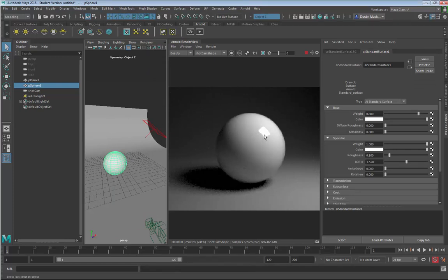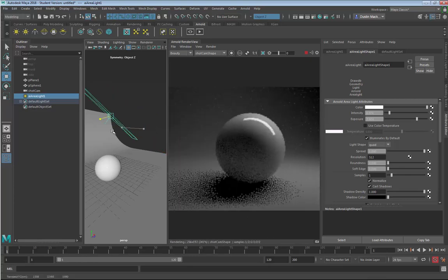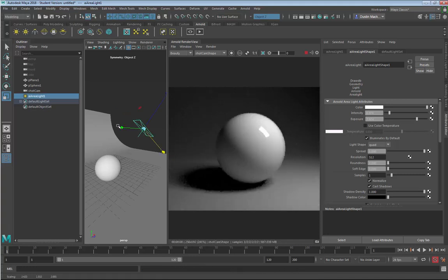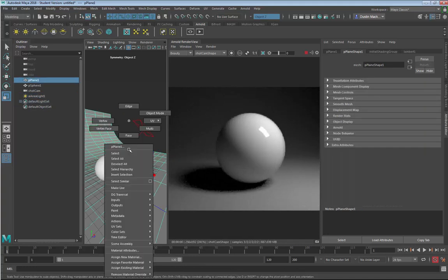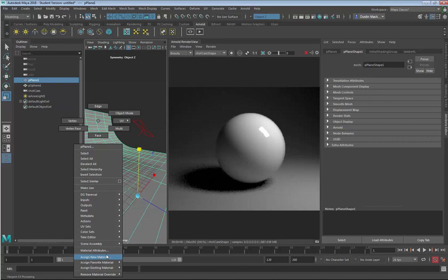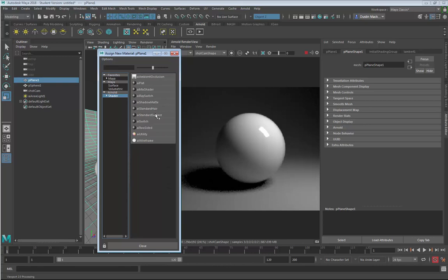And immediately the first difference you'll notice is we have a highlight, and this is a specular highlight or reflection of the light source right here. And as I make the light source bigger and smaller, you'll notice that the shape is represented accurately or reflected in the ball. Let's go ahead and create a shader for this ground plane as well. So right click, assign new material. We'll go to the Arnold standard surface shader as well.